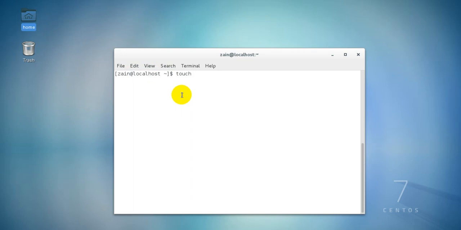Touch the file. We want to create a file in the etc directory, and that file would be a standard user file. We name it standard-user-file. Permission denied. Now we will switch to the root user.